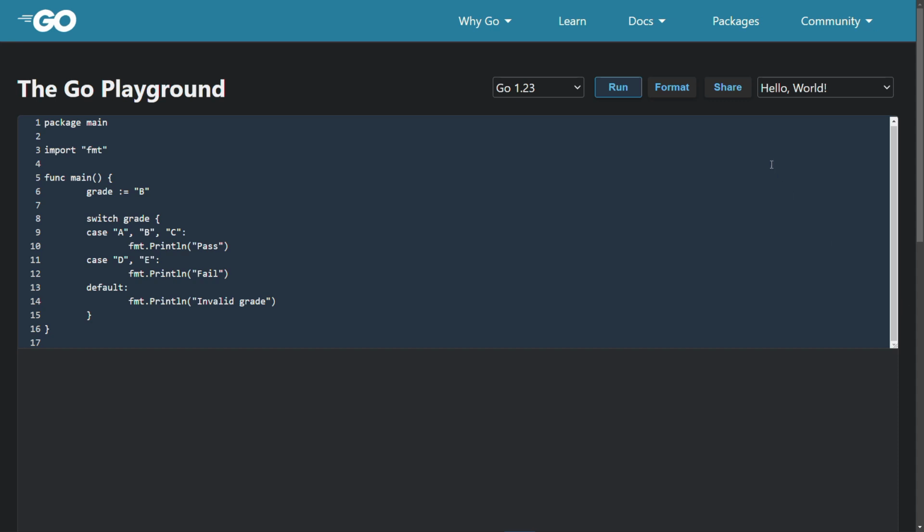Let's run this first. It will print pass because we have B as our grade. Then try to change this to E. Then it will print fail. For any other value like F, it will go to the default case and print invalid grade.